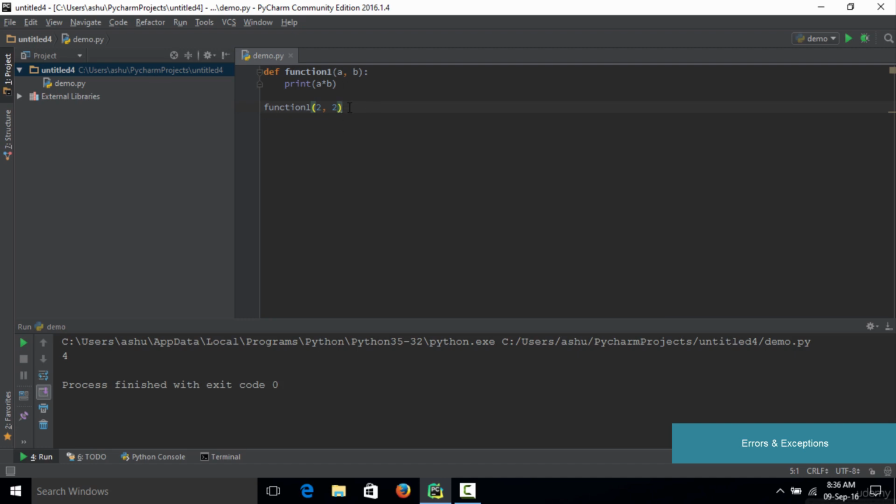So your function might work for this set of values, but when you type in some other value like 2 and 3, your code is not going to perform as expected. So this type of error is called a logical error, and this is altogether different from the syntax error.